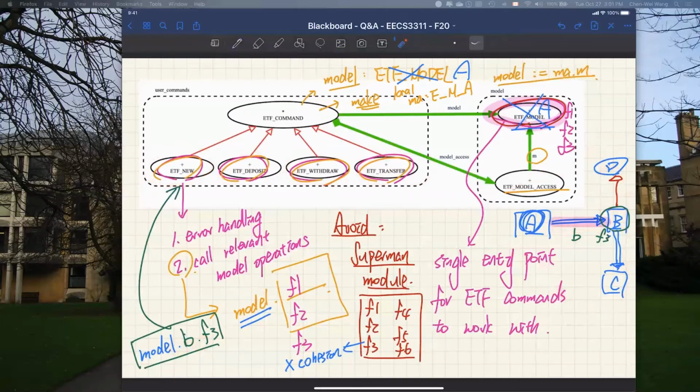Yes, I also have another question about the first one, the error handling. Okay, go ahead. Since the error is actually about the model, dealing with the error for the command, there will actually be some related attributes or routines in the model. Is this following the cohesion for the model?